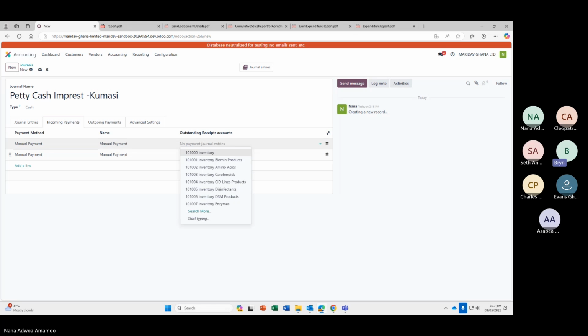This is so because they were playing around the POS. Yes. Yeah, and because there are two companies as two sales points. Okay. Yeah, so petty cash imprest.